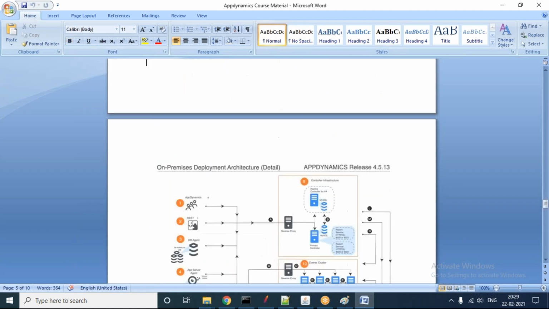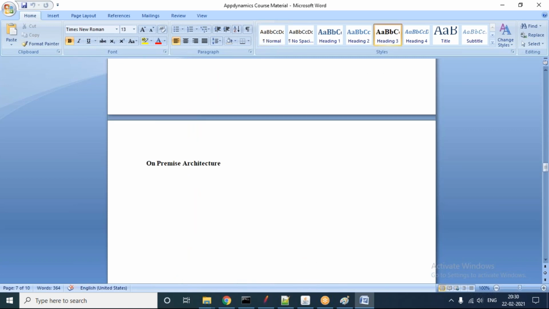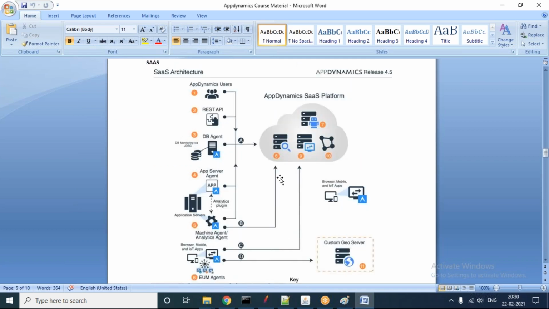Similarly, if you read through the on-premises model, it is the same thing on the left-hand side. Your agents sit in different places and send the data to your controller, event services, and end-user monitoring server. This is all installed on-premises. Within your premises, you are installing the software. But in the SaaS model, all those things sit in the cloud. The tool vendor, the AppDynamics vendor, will own the infrastructure. So anybody in this forum, tell me: would you prefer the SaaS model or the on-premises model?